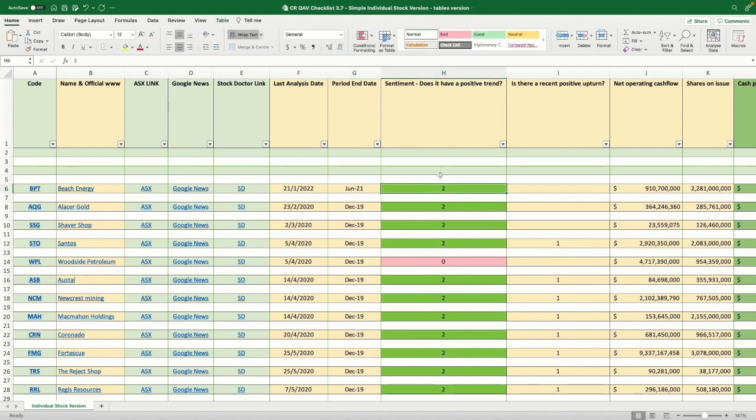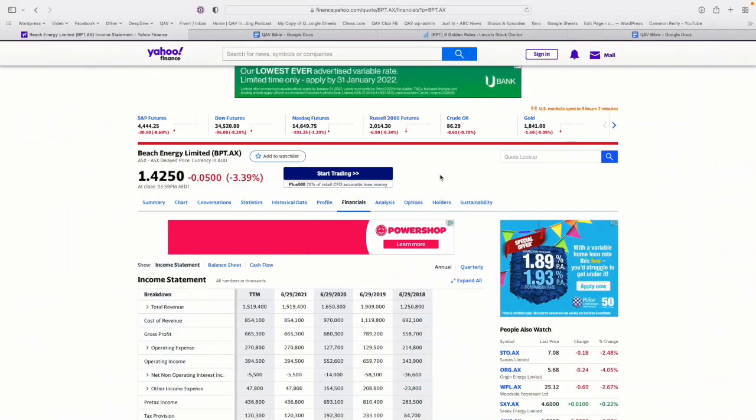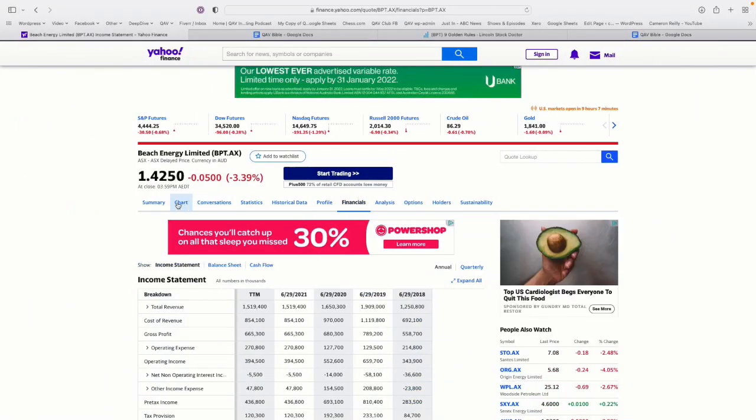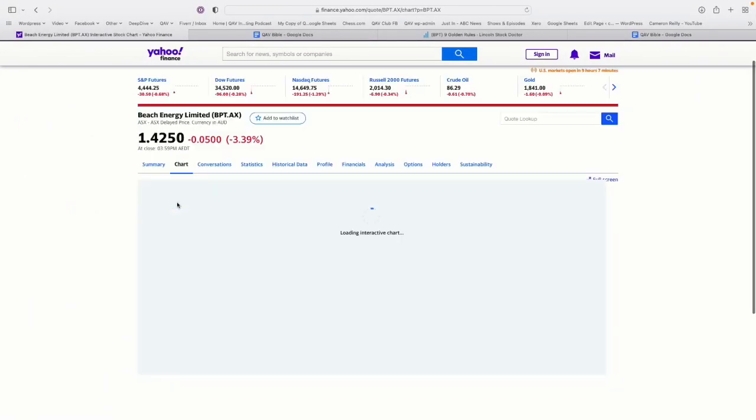And now, straight off the bat, we want to check the sentiment, because if it has dodgy sentiment, we will not go any further. So I will go and have a look at its chart.